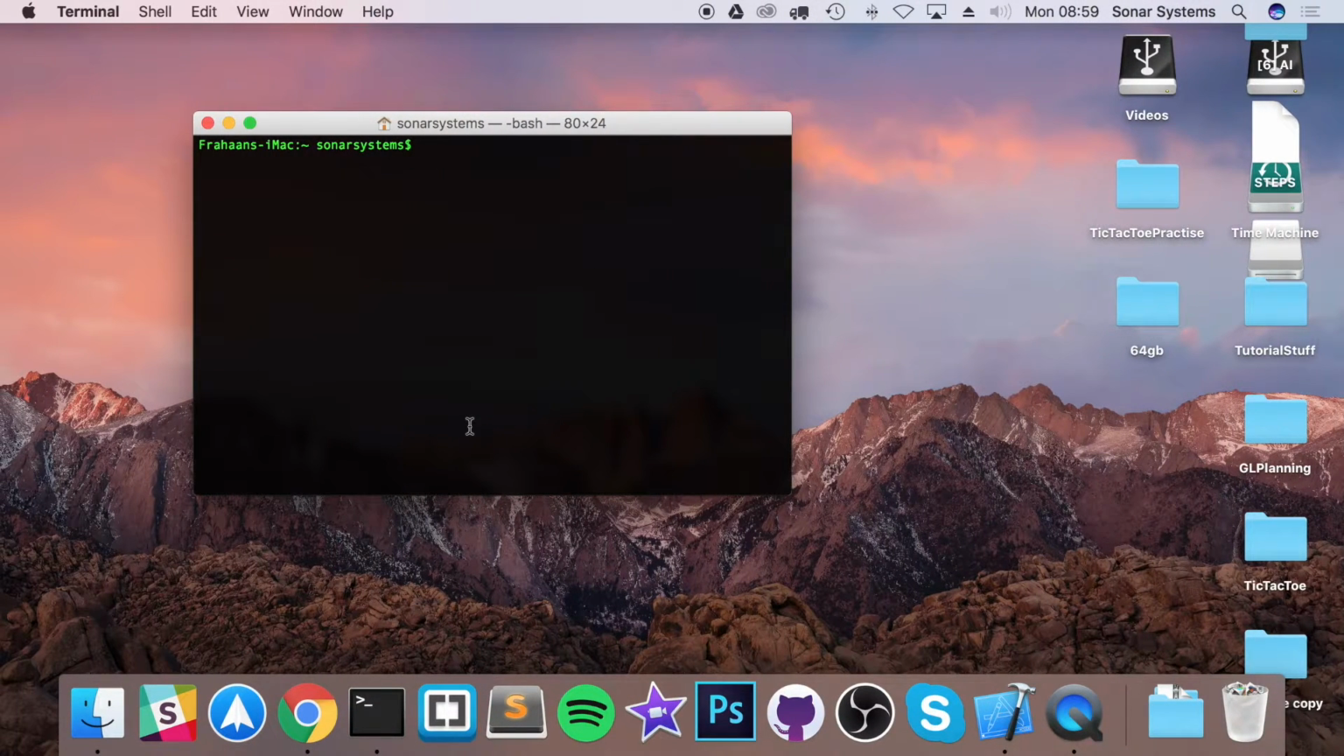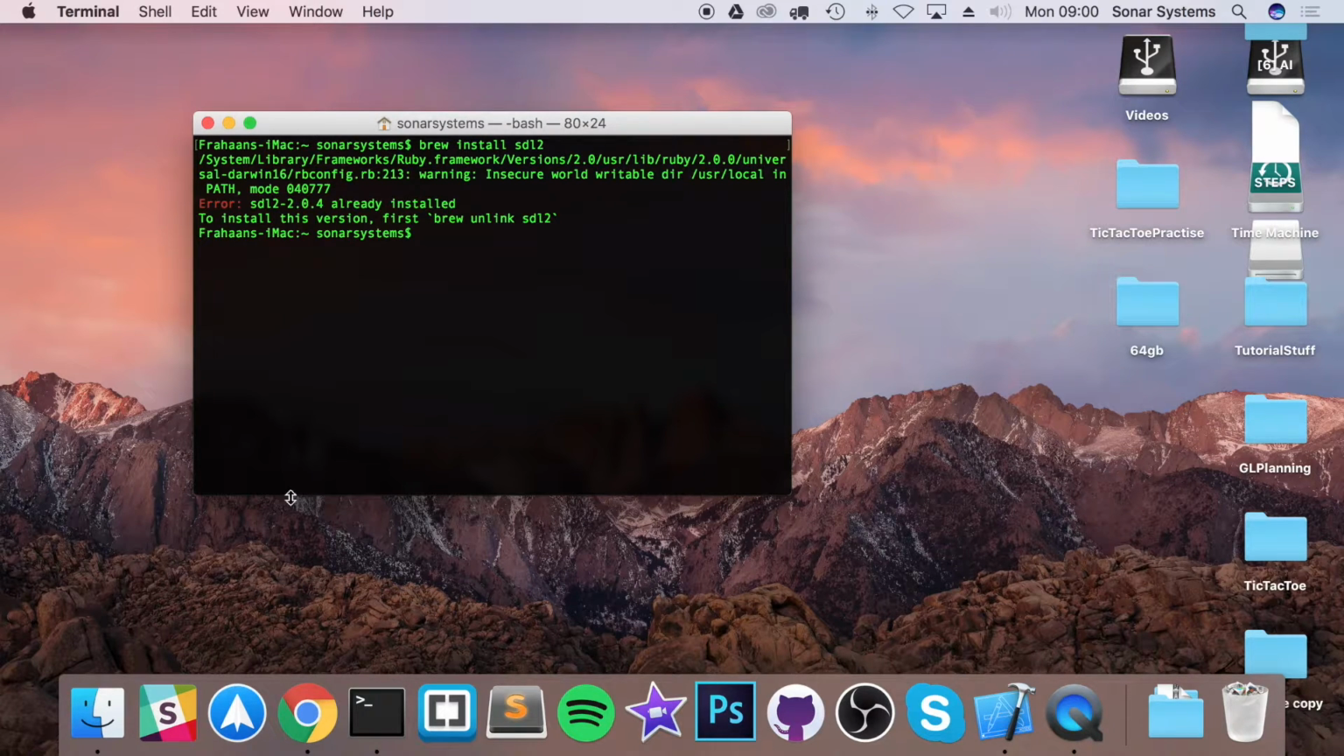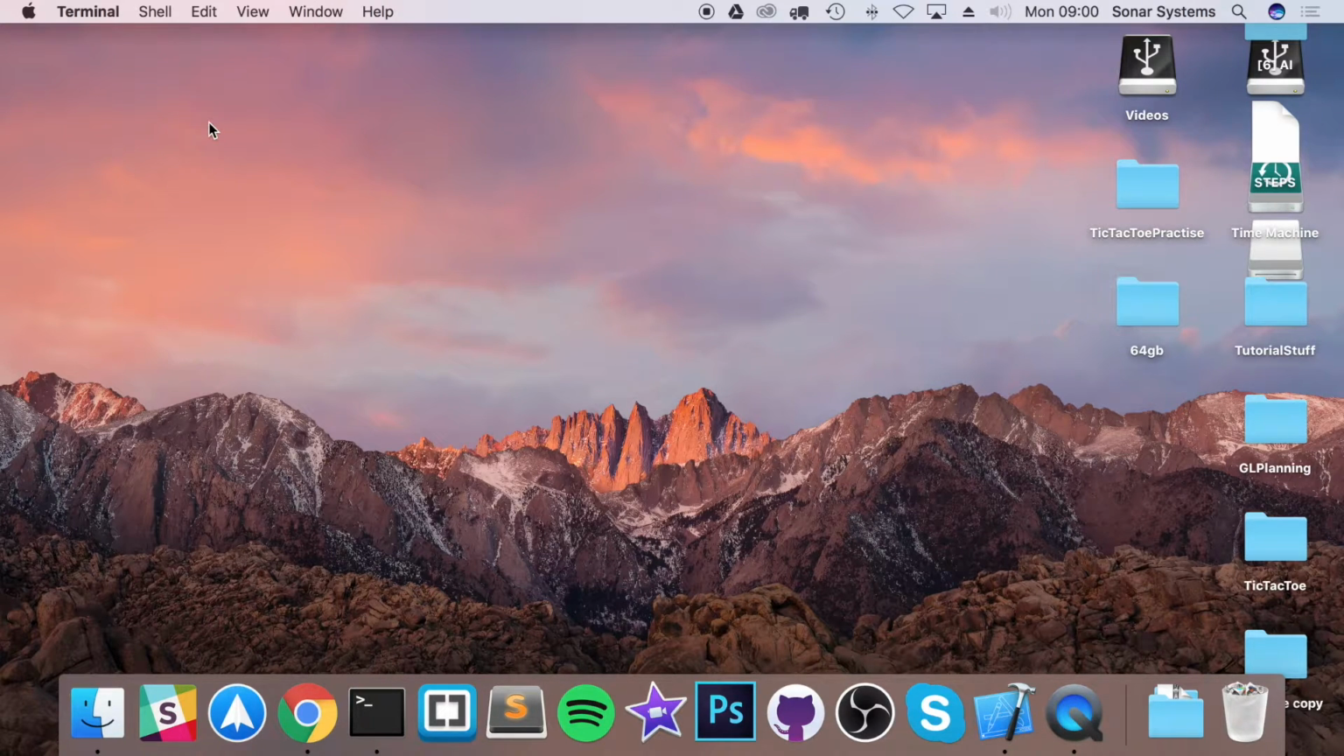So if we go to our terminal, type in brew install SDL2. And for me, it says I already have a version. So if you want to install a newer version or reinstall it, you would have to unlink it first and then do brew install SDL2. I'm going to leave the version as it is because this is fine. So that's all done now.